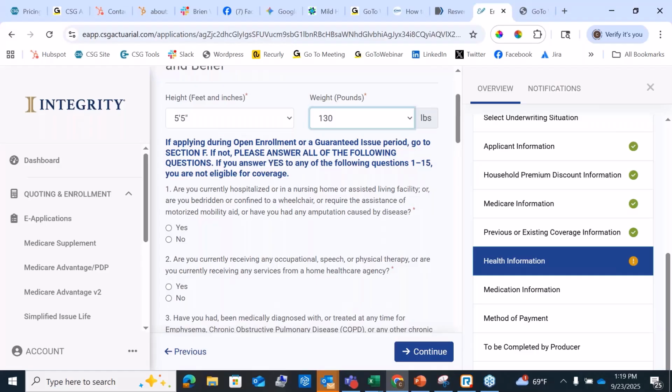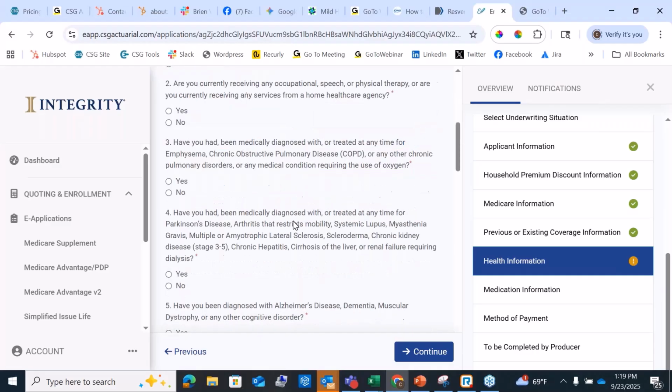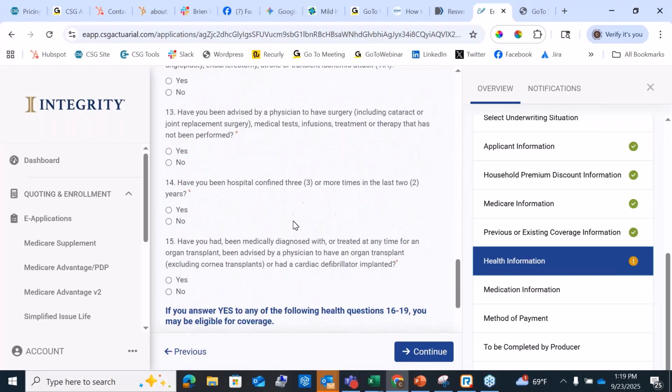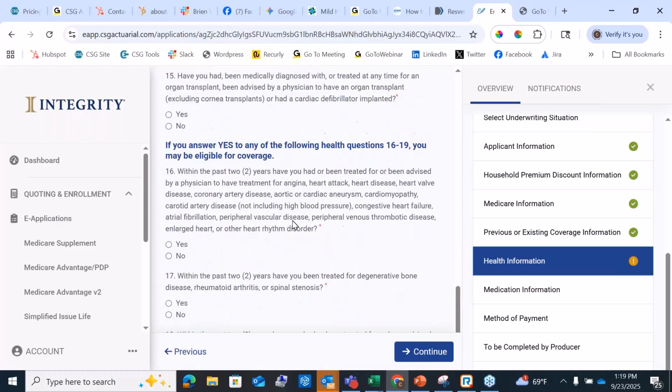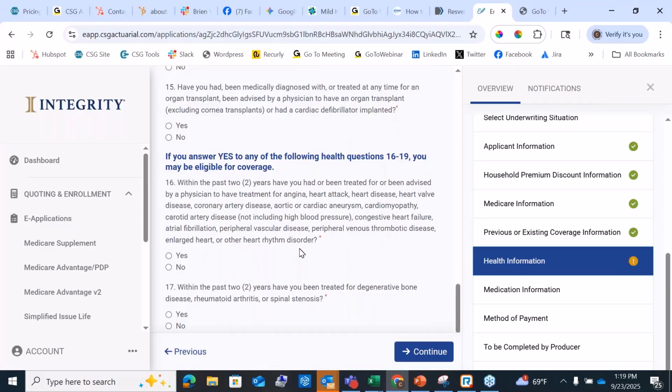So let's see. A lot of times it'll give you some good information at the top. If you answer yes to any of the following questions, 1 through 15, the client will not be eligible for coverage. There are some at the bottom that say they may be eligible. If you answer yes, you would just need to give a reason why.